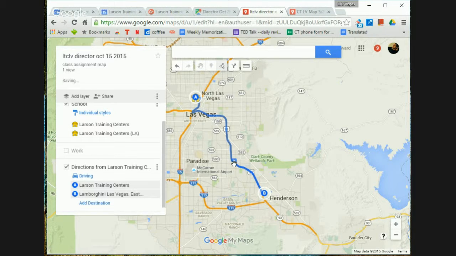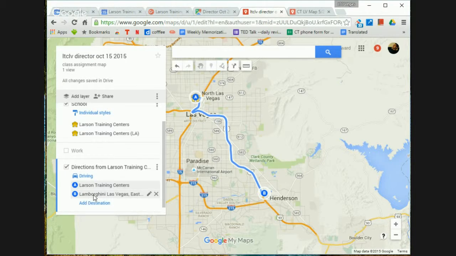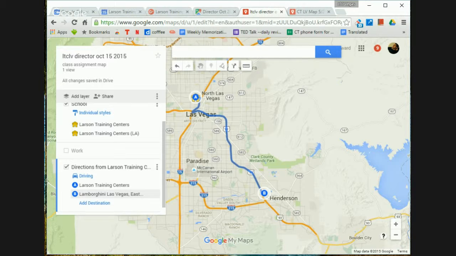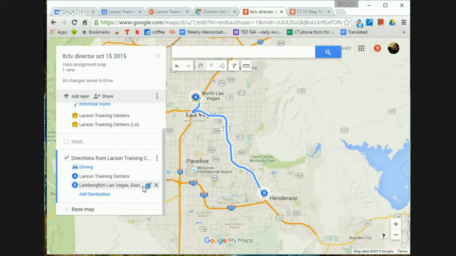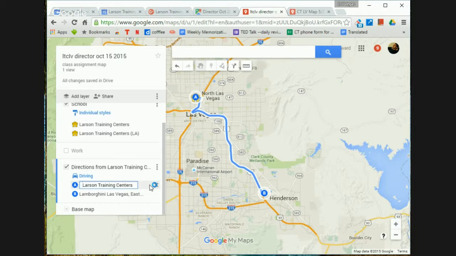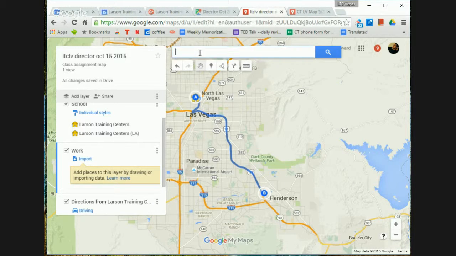Okay. Let's do this. Now, when I did that, is this Lamborghini dealership on my map? Well, it's identified down here, but it's not really on my map, because I don't have it on a layer. I just have it on driving directions. So if I go over here to edit, it's only edit the name. So you've got to add a layer. If I wanted it on something, I would go up here.